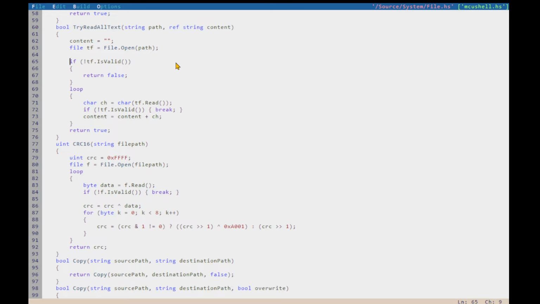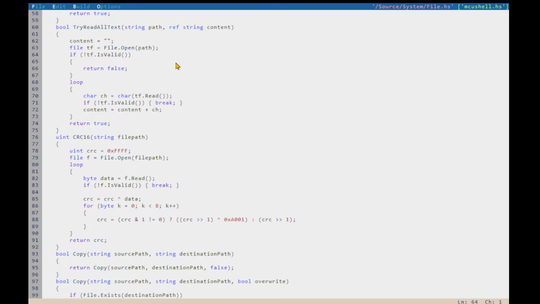So you try and open your file, and you check the file handle afterwards to check that it's valid. If it successfully opened, the file handle will be valid. Now you run into an endless loop, an infinite loop here, where you start by reading a character from the file, and if it was valid, then it'll come past this and append it to your string. If it wasn't valid, it'll break.